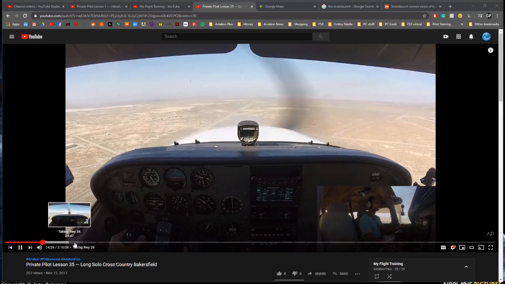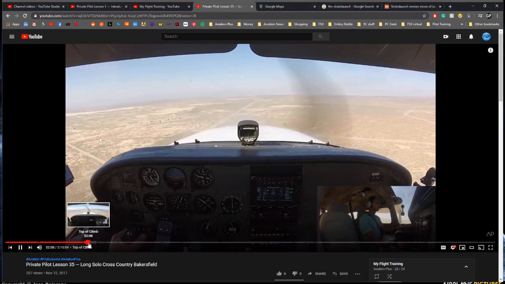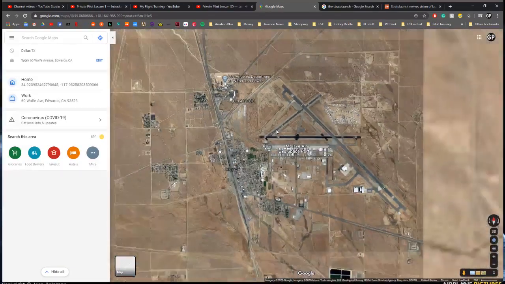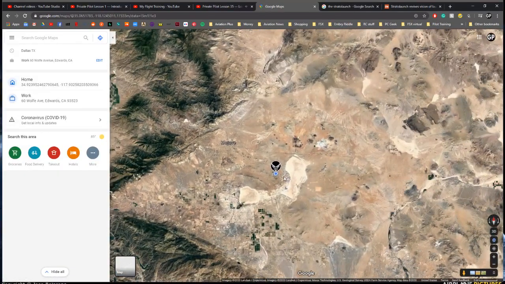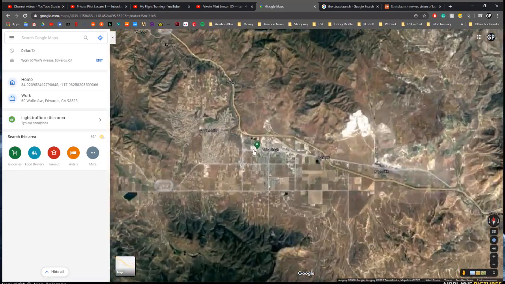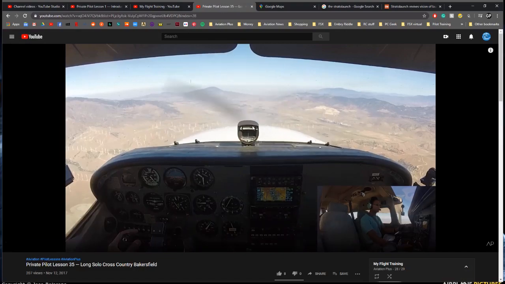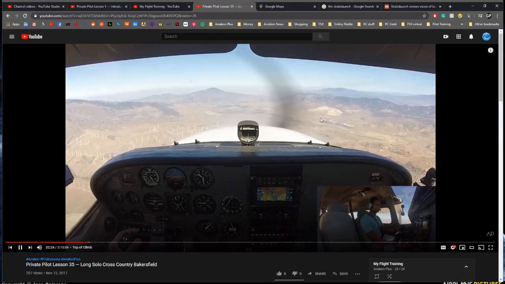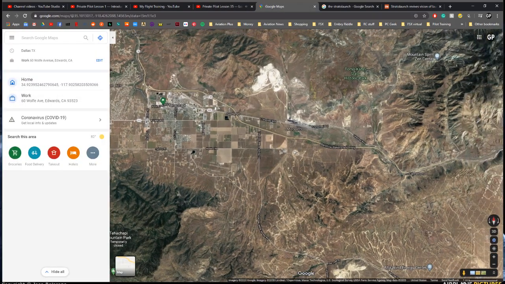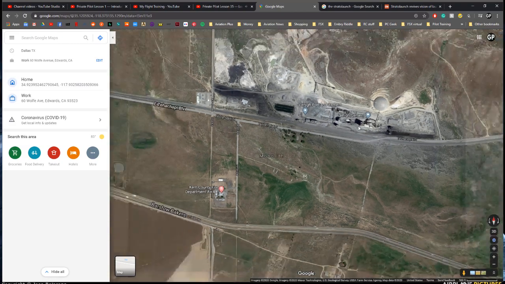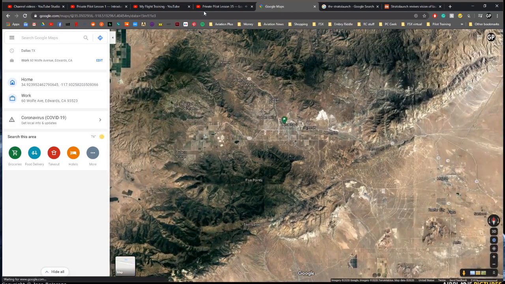So here's taking off, top of the climb, going over Tehachapi. I flew from this base, flying this way. This is Tehachapi right here. I'm flying over Tehachapi right now. All the windmills. There's a plant. It's a cement plant. So there's the plant for that.